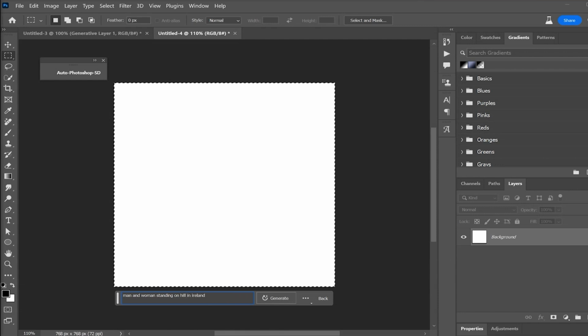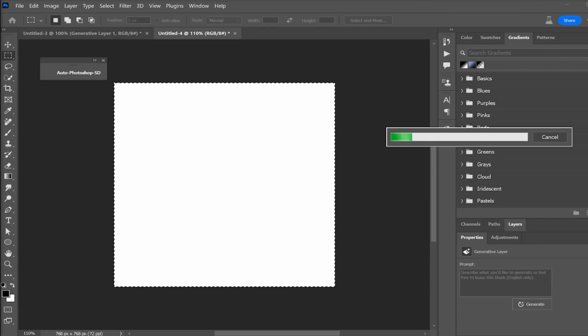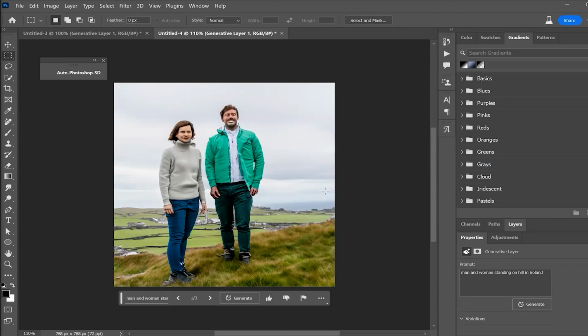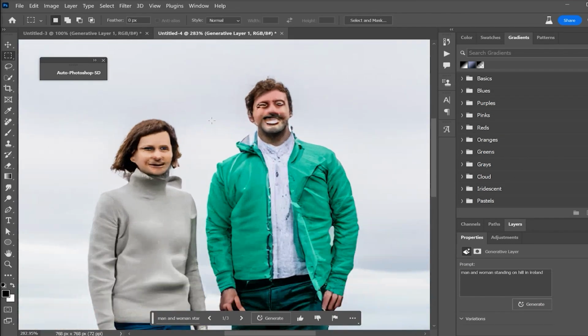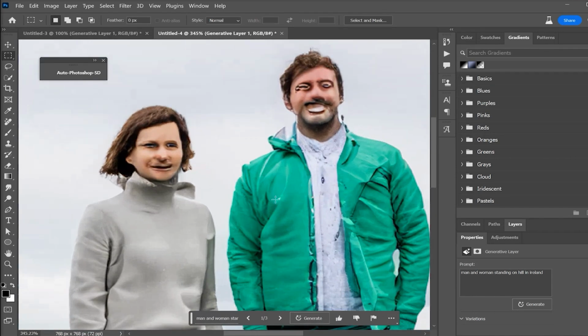Here, I'm using Adobe's Generative Fill to create an image. My prompt is a man and woman standing on a hill in Ireland. Generative Fill creates us a pretty nice image. However, as we zoom in, we can see that the faces and hands are fairly distorted.